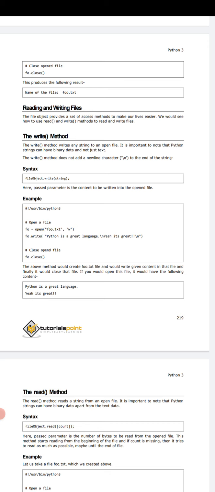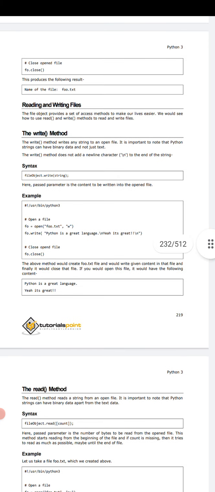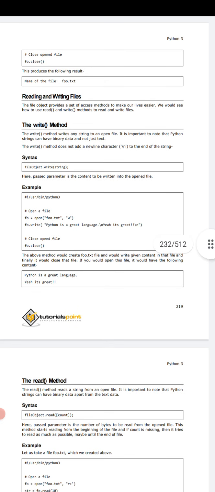The open and close method will create the foo.txt file, and we write the given content in the file, and finally it is closed. If you open this file, it would have the following content: Python is a great language, yeah, it is great. So if you want to write this type of line using the functions, you write the file name first, and after that you print the line.